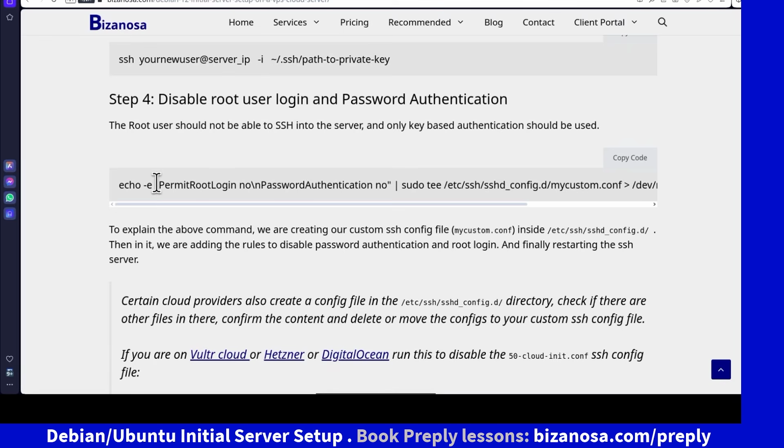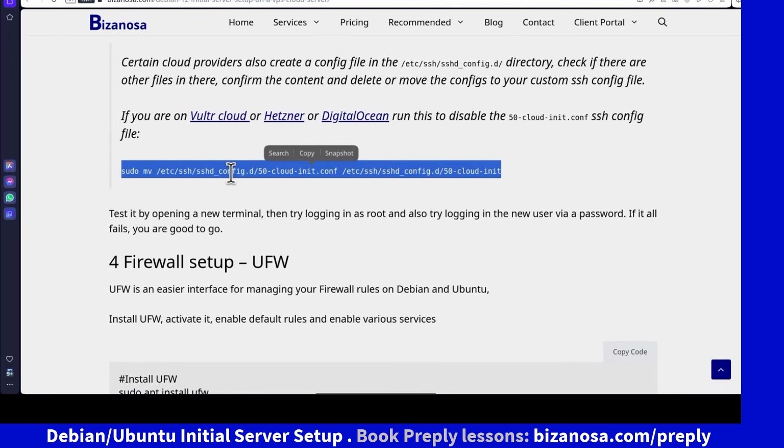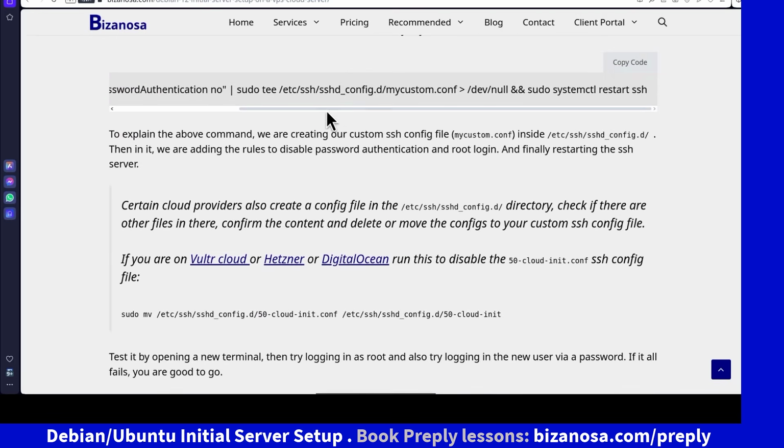The next thing in our server setup is to disable the root user from logging in and disable password authentication. So what's happening here is that we're going to add two lines into a custom file. This file will be inside of this directory as a custom SSH configuration file. Once the file is added, you're going to restart SSH, and that's going to, in one line, basically disable the root user and password authentication. So before I even do anything, let me just try to run this and see if it's going to run. There might be another file in there that might affect if this is going to work.